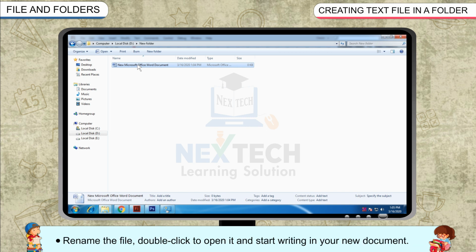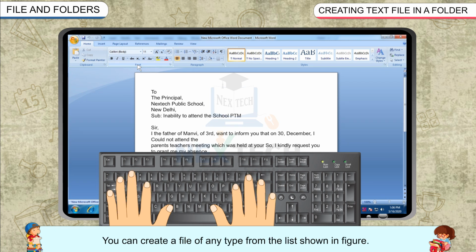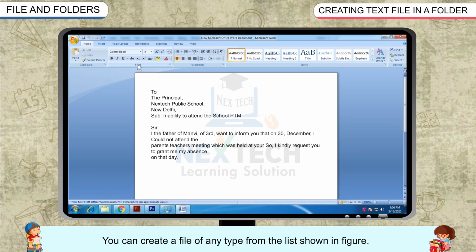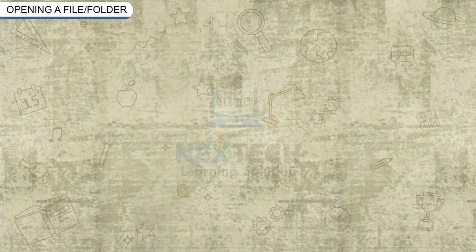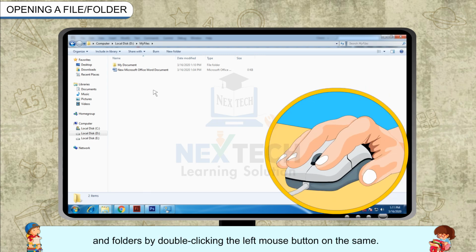Rename the file, double-click to open it and start writing in your document. You can create a file of any type from the list shown in the figure. Opening a file or folder. After creating a file or folder, open the respective file and folders by double-clicking the left mouse button on the same.